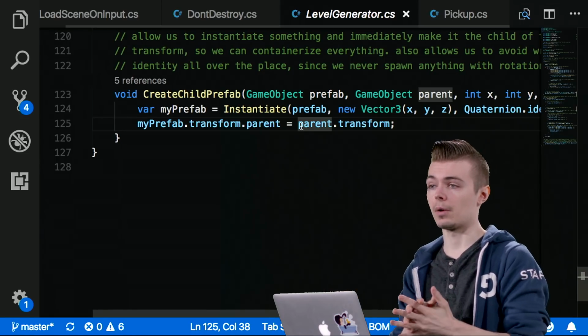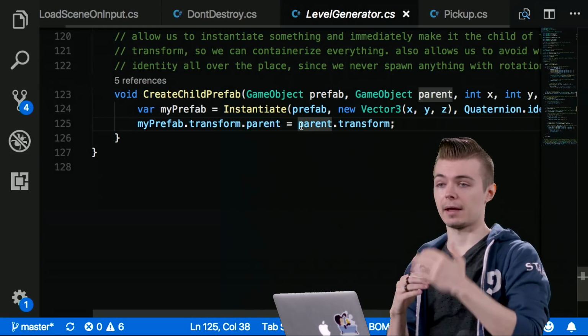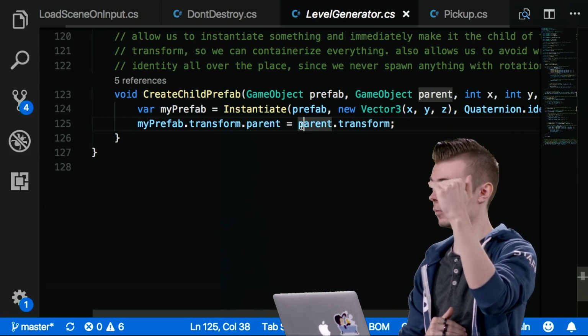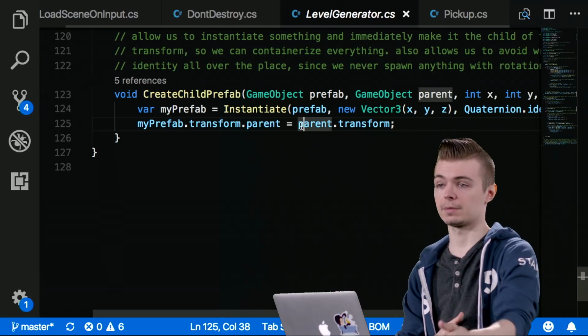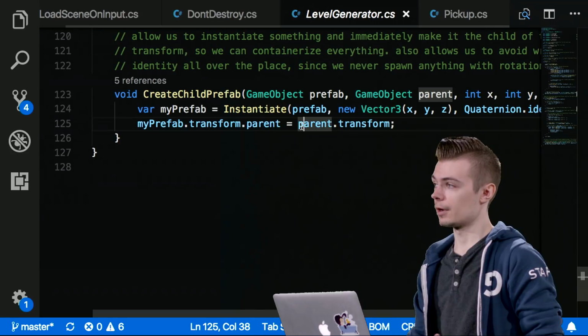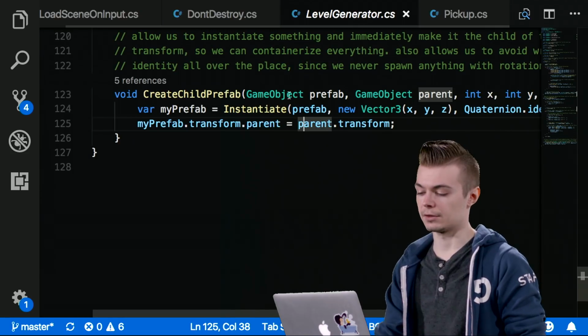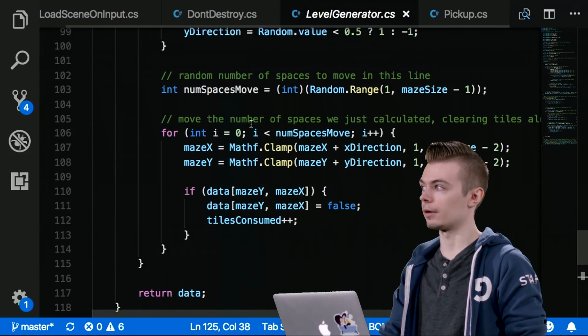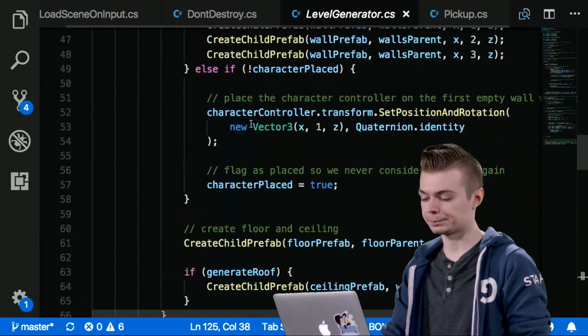And that will allow us to collapse and expand a list. When one parent has a bunch of children, we can expand it and contract it in the hierarchy view and save us a bit of a headache in terms of navigating our scene when we instantiate a lot of things, which is fairly normal.